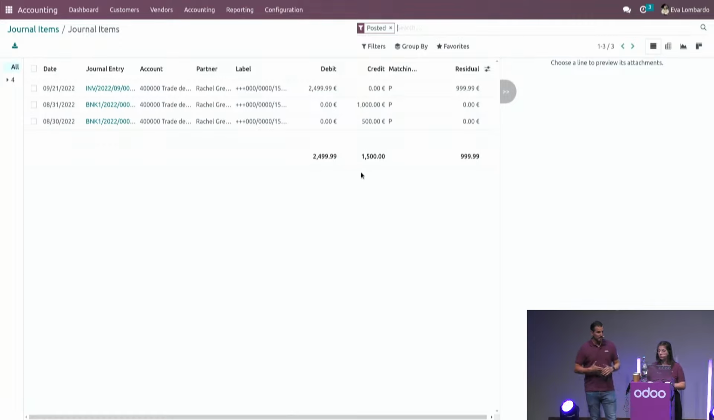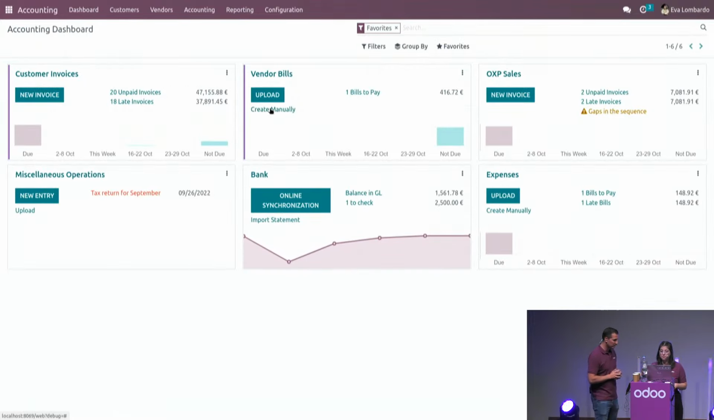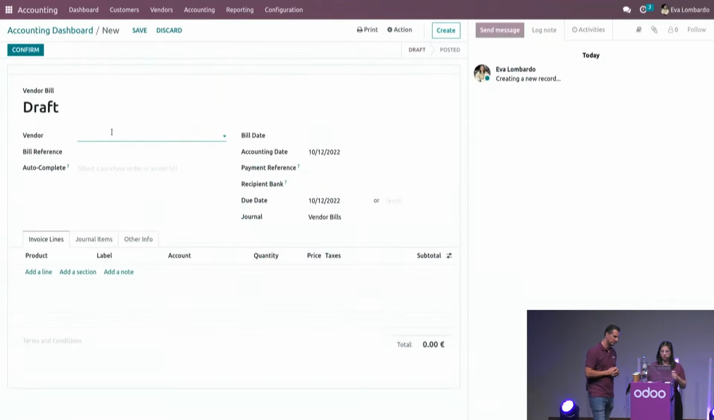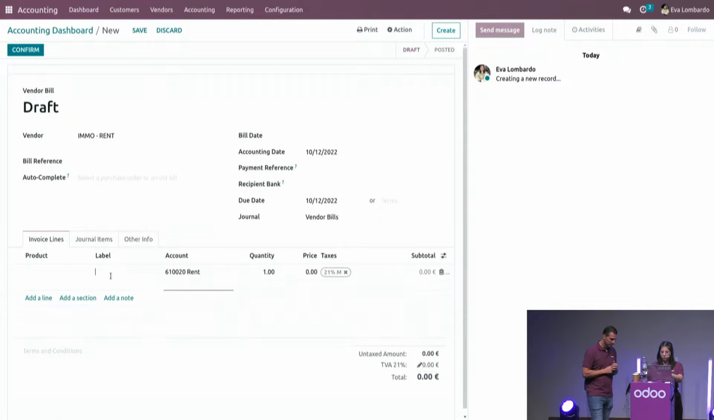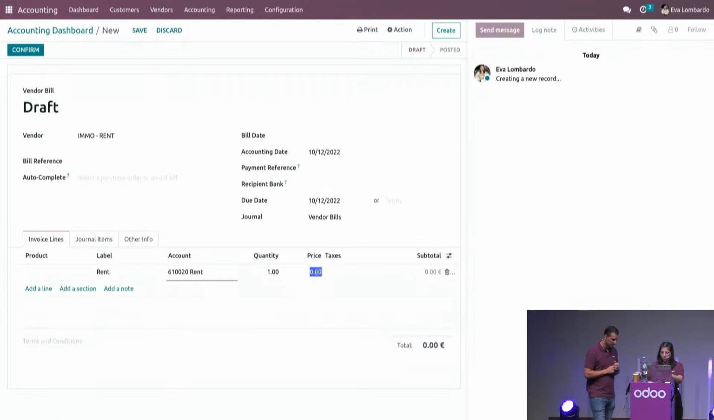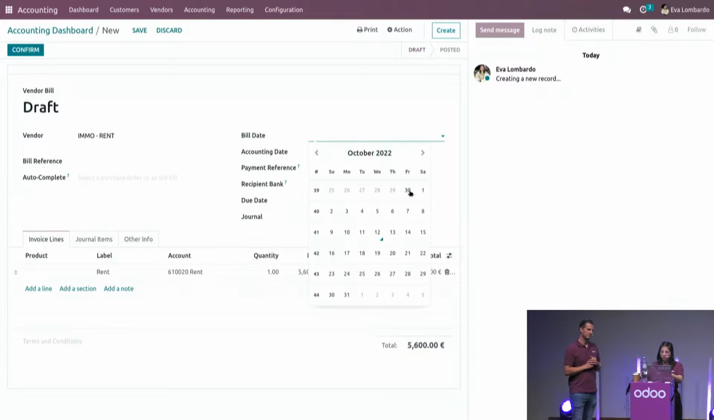Well, let's continue. And what about those recurring entries, Eva? I took the example of the rent. Maybe you can show how that works? Yeah, I'll create a bill for our rent. So just process your bill as you would usually do it. Put your amounts, the bill date as well. So let's put end of September.